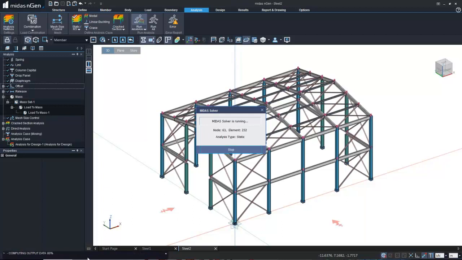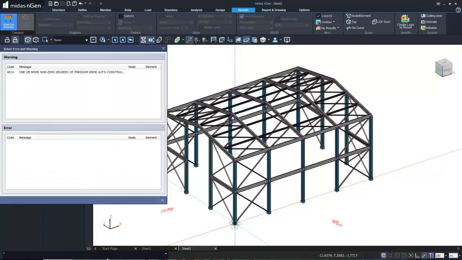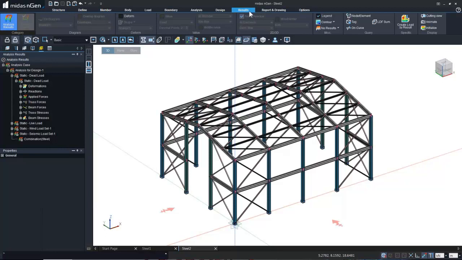So over here you can see this is the location where your messages will be displayed, and after the analysis is over you will get a message over here in this window as a warning or error. So this warning that we have is just telling us the auto constraints were removed, so that's just a warning. Alright, then further we'll go ahead and look at the analysis results.